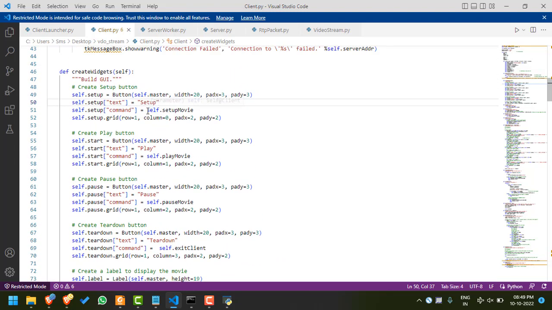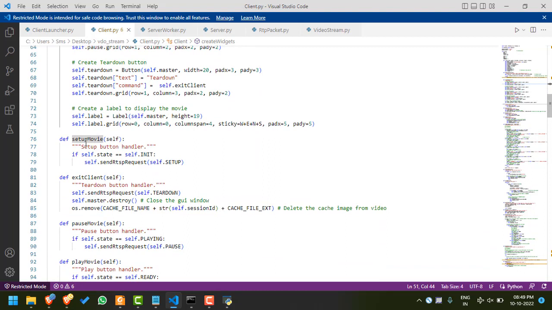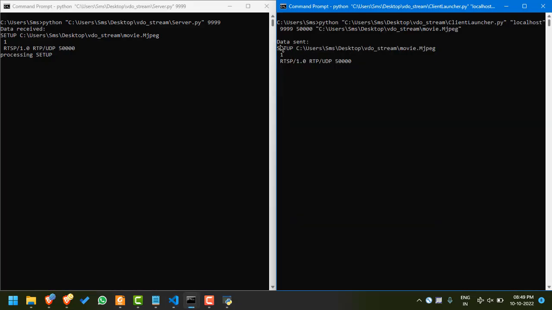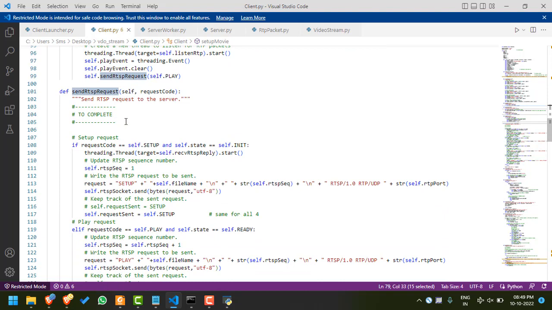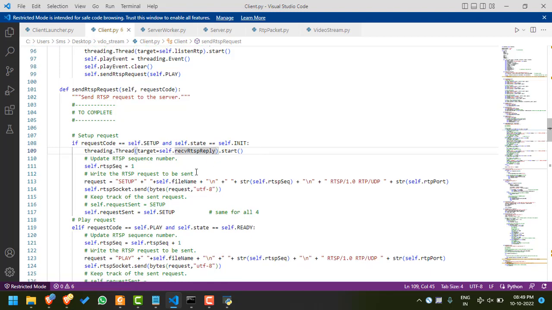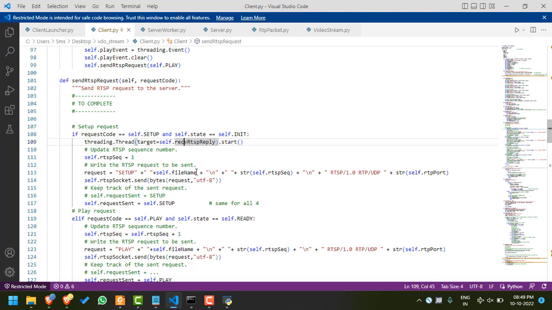We have pushed the setup button, so it will run the setup movie function. The setup movie function is here, and it is sending an RTSP request to the server, which we have seen here. The send RTSP request function is here. What it is doing is first creating a thread for receiving the RTSP reply from the server. Both will run simultaneously. When the server sends the reply to the client, it will receive it and process it further.